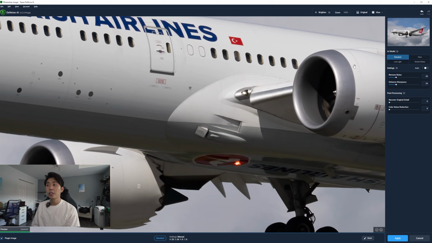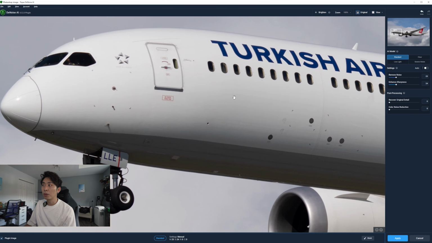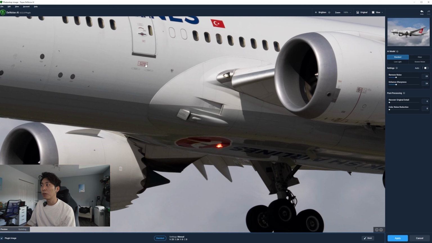So for this shot, I actually shot it with an aperture of f8 during a lot of daylight. So there's actually not a lot of noise in the photo and it's pretty sharp. So in this case, what I typically do is just go with standard denoise mode just to clean up the image a little bit.